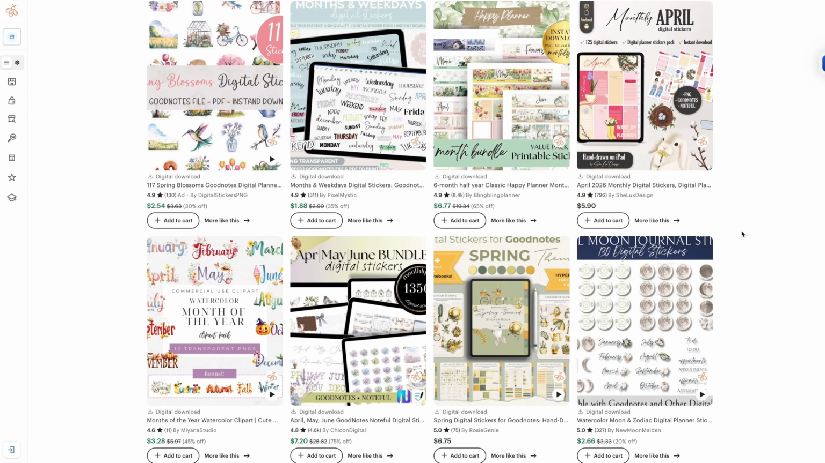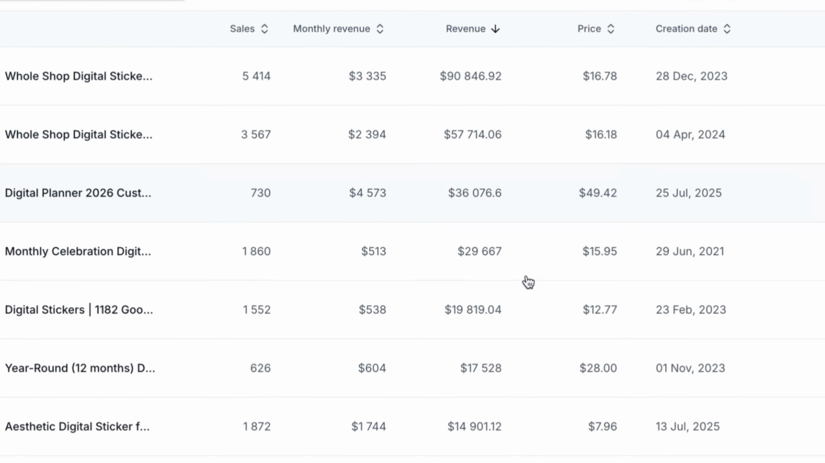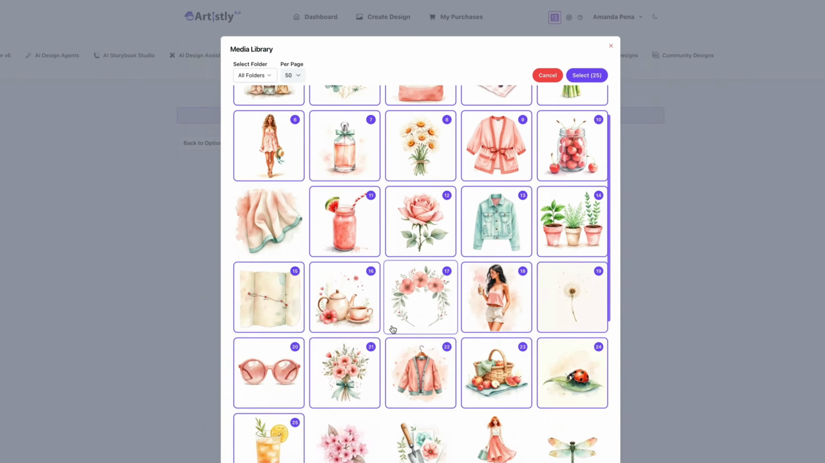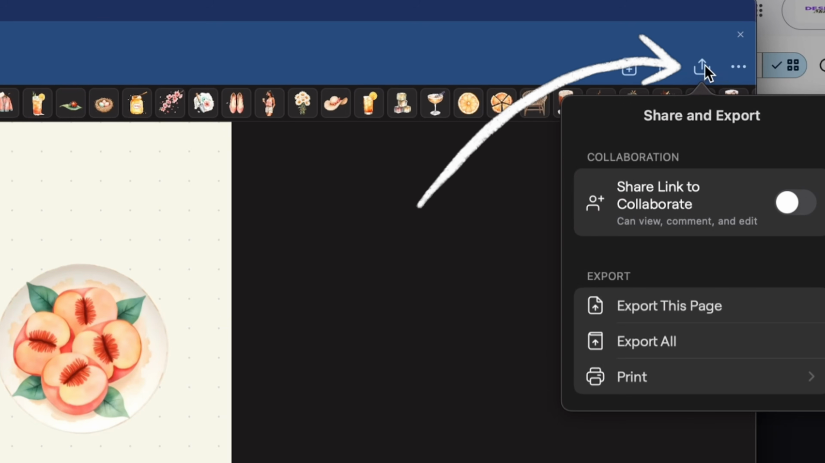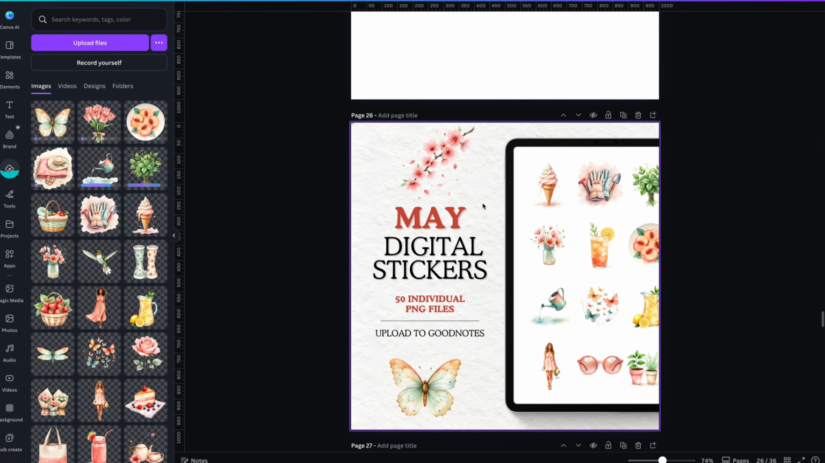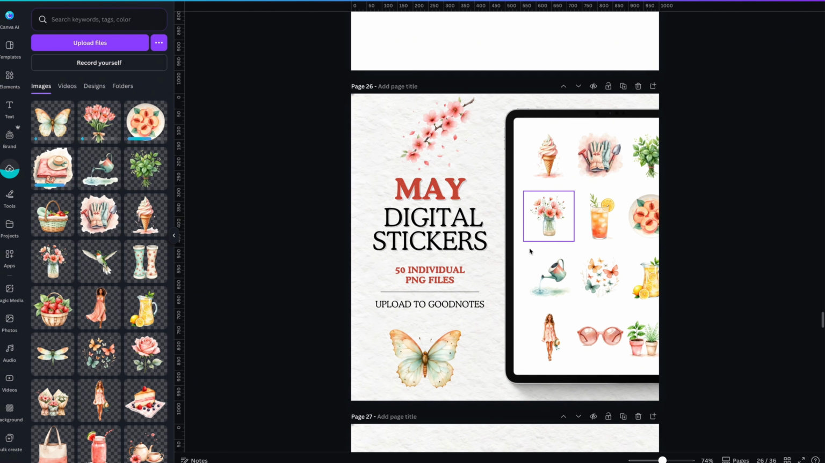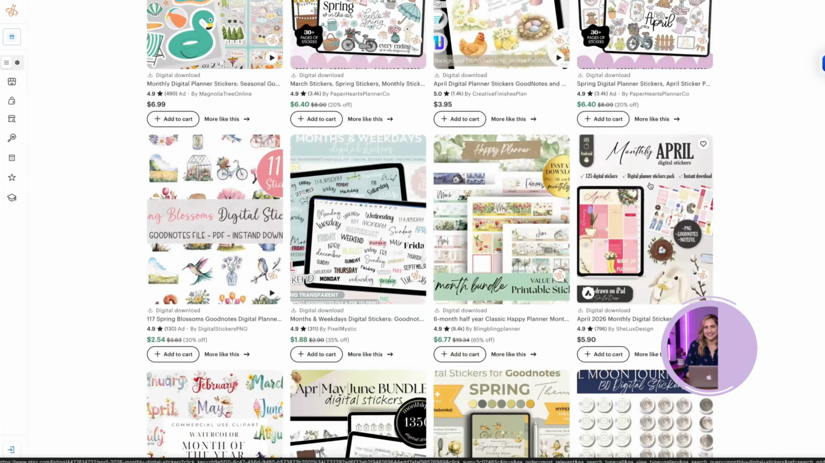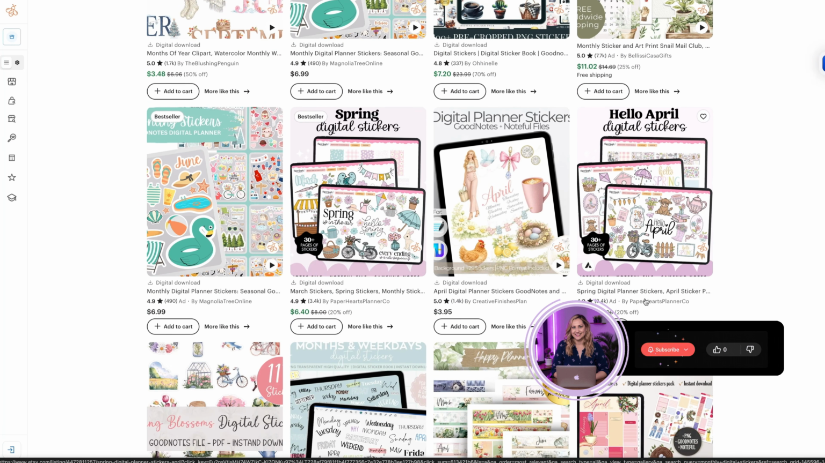Digital stickers are some of the most profitable products on Etsy. In this video, I'm going to walk you through how I create an entire digital sticker set, how I upload it to Goodnotes and create a Goodnotes file for my customer, and how to create beautiful mock-up images for my Etsy listing. Let's watch.